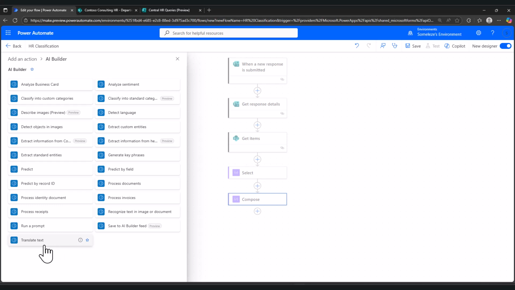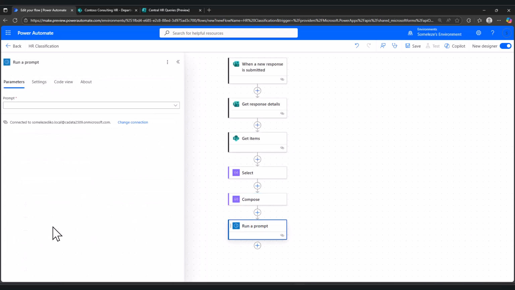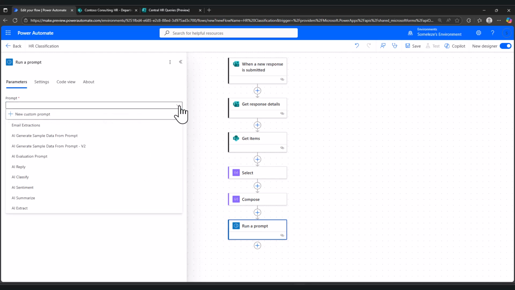And then after that, we need to provide the prompt that we're going to be using, because this action runs a prompt that you already have. There's a list of a few prompts that are already available. Some of them are templates that you can use. So you can use the AI classifier if you want to classify text, which is already built in. But if you want to do your own custom classifications, you could follow something similar to what we're doing. So we need to create a new custom prompt.